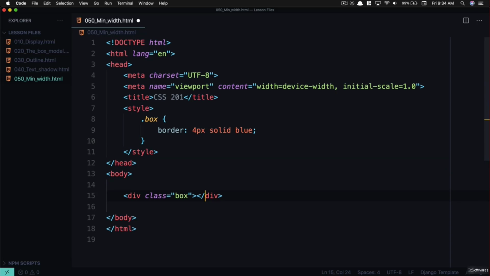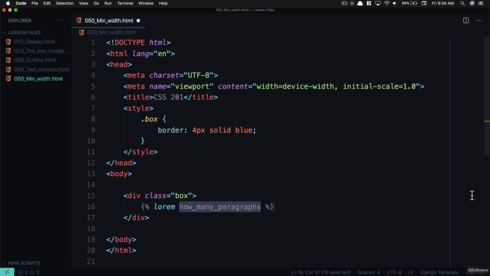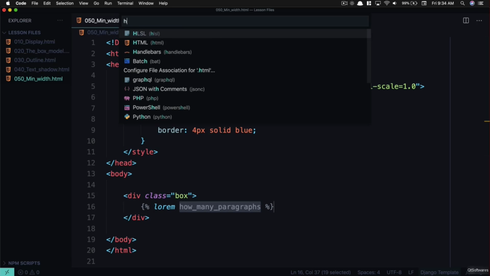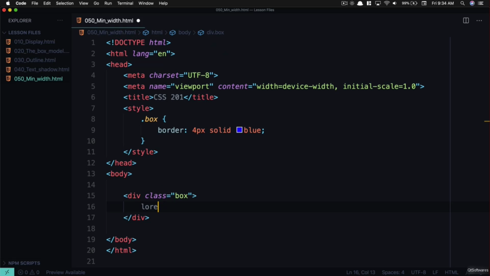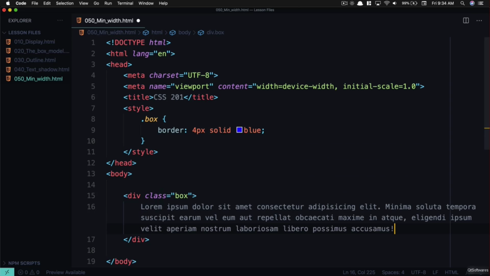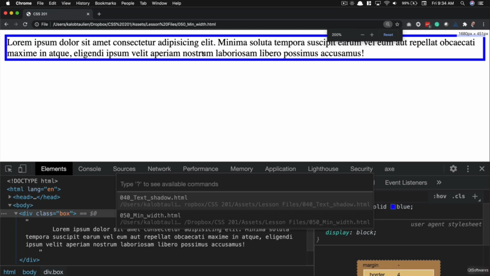And let's go in here and throw some lorem ipsum in here. Lorem, and then in VS Code, I just hit tab. And that's because I have Django template selected here. This should be an HTML. Let's undo that. Lorem, tab, there we go. And when I load up this page, we can see all this text.